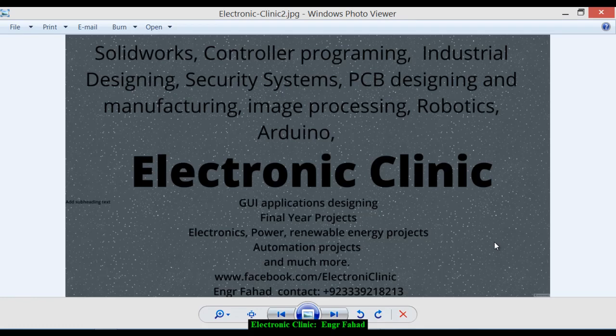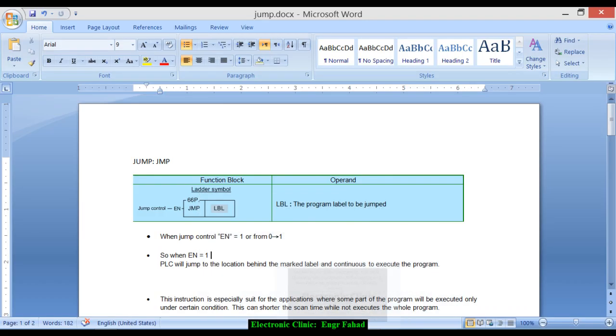Today's tutorial is about the jump and label instructions, which are most frequently used in PLC ladder logic programming. Before we start the programming, first let's have a look at its function blocks and ladder symbols. This is the function block and ladder symbol of the jump instruction. In the programming, we use the JMP.